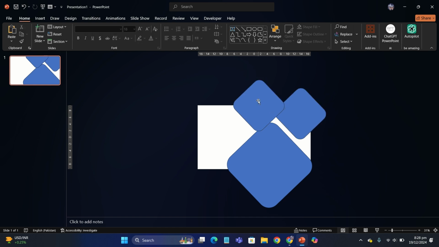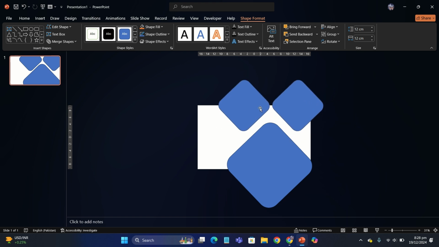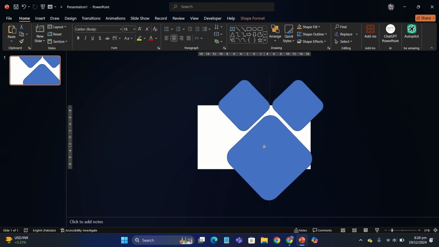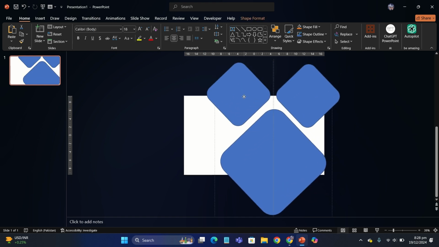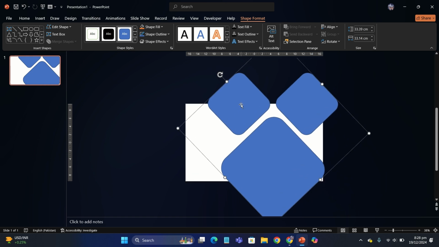Select all of them and increase their sizes because I want them to cover more area and I don't want to leave any spacing between them. So let's move this rectangle upwards a bit. Here you go. Select all of them, go to merge options and click on union.